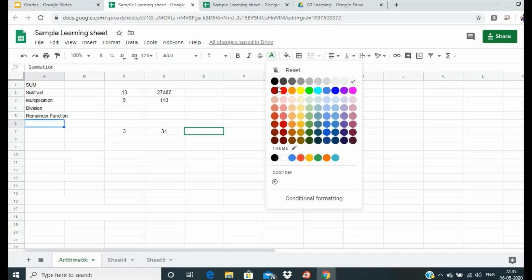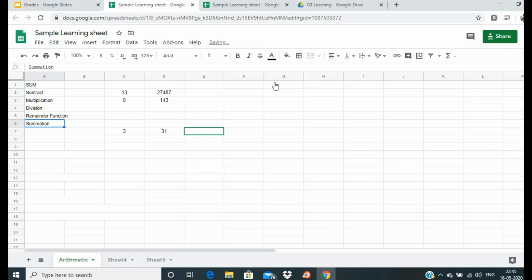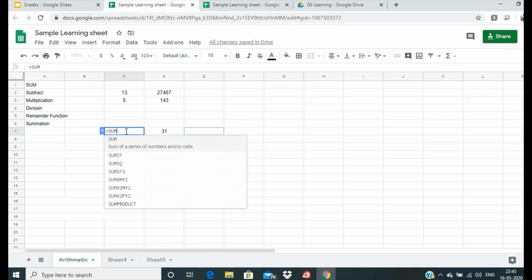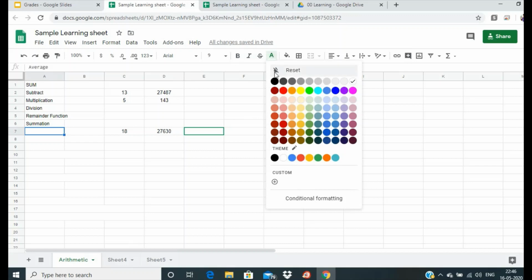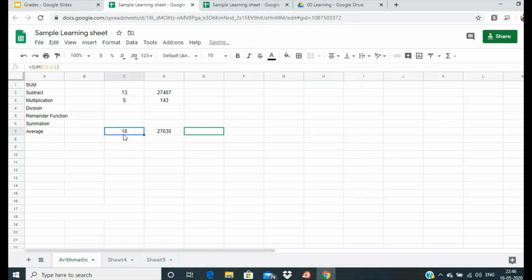Then summation we have already seen, it is equal to SUM of 13 and 5, which will give 18. Just copy paste. Okay, then we have the average function. In the average, first we have to select the range, and then instead of sum you will write average.